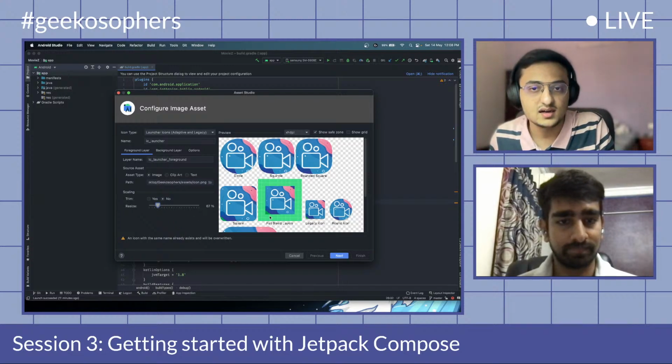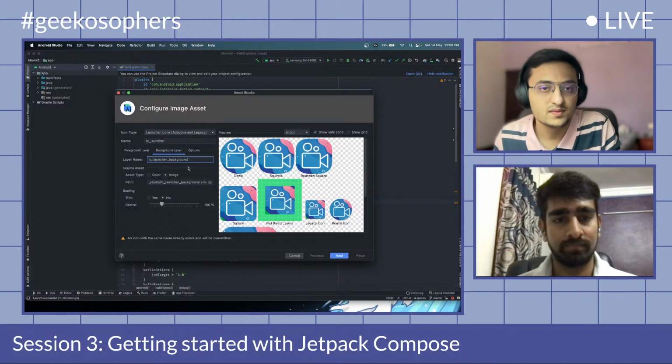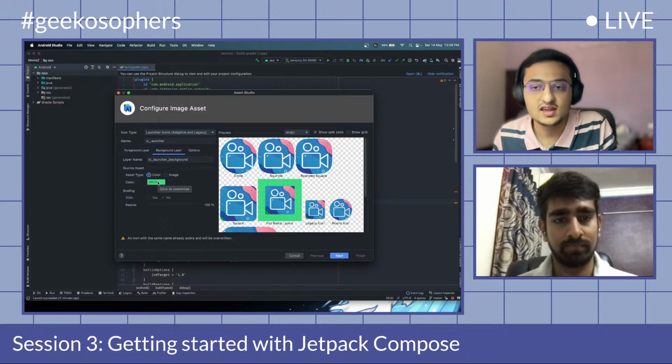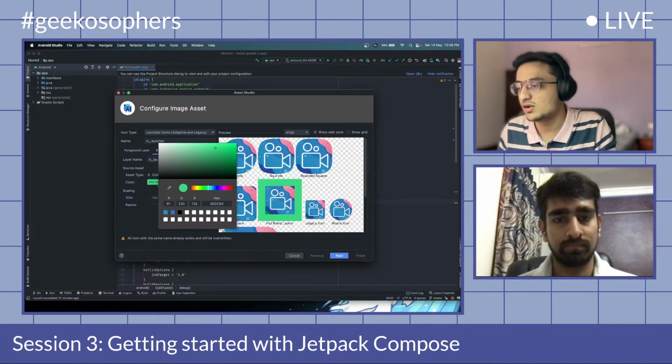Then we see this greenish layer. That is the background layer. So let's move to the background layer. Again, we can have another image for it, or we can have an asset type for it. So let's go with asset type color. We can choose the color directly from here, or we can provide a hex value for it.